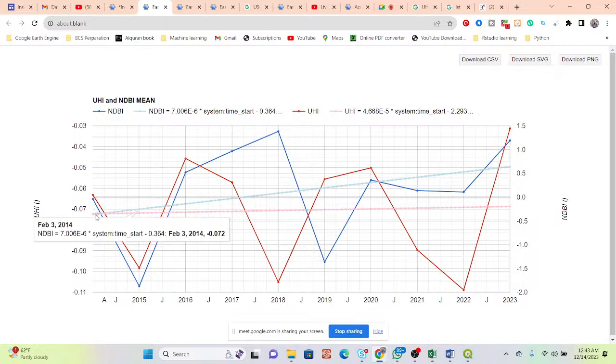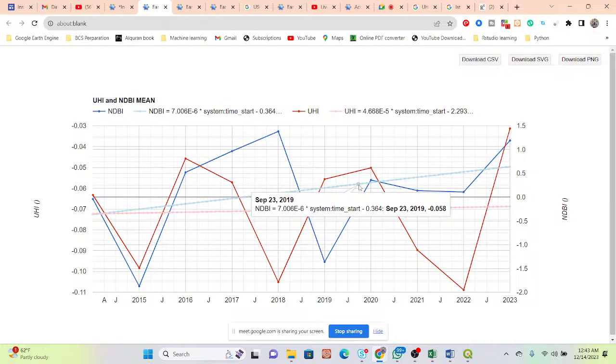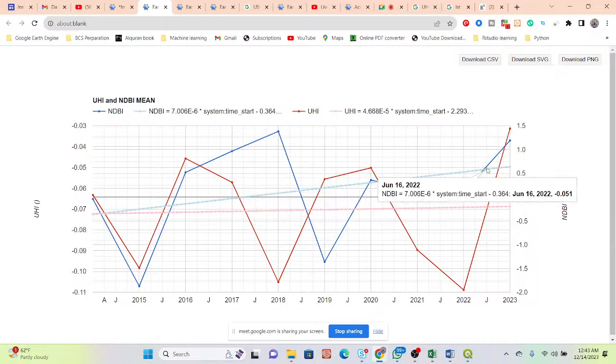At this time, from this chart we can easily see the positive correlation, because this chart is rising. So this is the positive correlation.